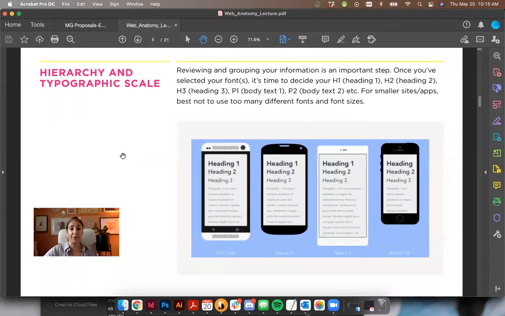Our hierarchy and our typographic scale. Reviewing and grouping your information is a very important step. Once you've selected your fonts, at this time, you're going to decide your sizing for your headings. So you usually have a main heading, which is usually called an H1. A subhead would be an H2. There might be an H3. And then you get into your body copy size. Maybe there might be a little bit of a larger body copy, and then we get into the little nitty-gritty body copy.